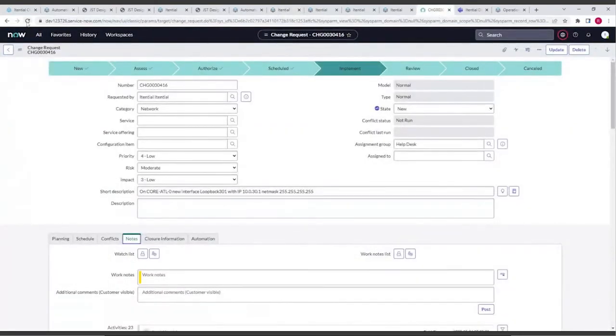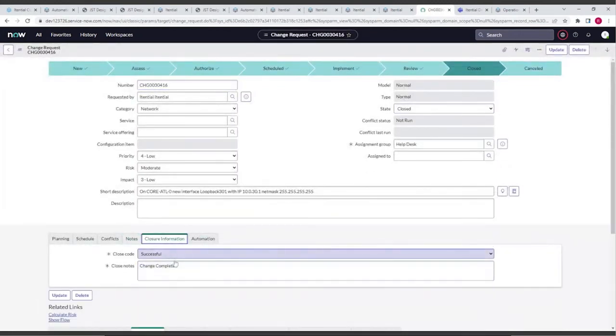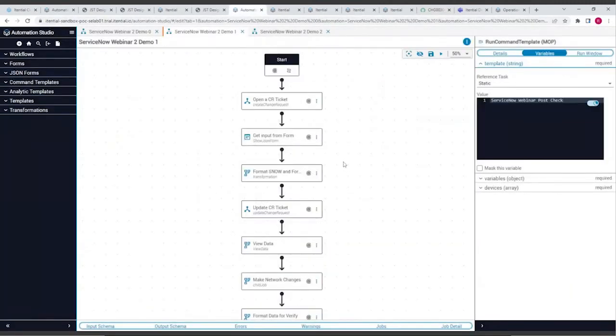And here we go. We reload. Status is updated to closed. We can look at the closure information, and that's been successfully updated as well. So that's how we've sprinkled all of that into our workflow, and sprinkled in ServiceNow.